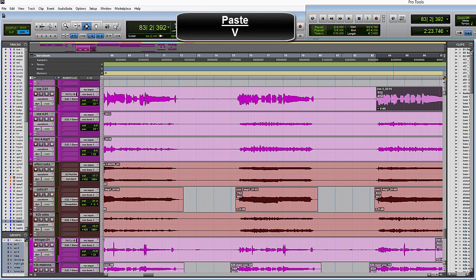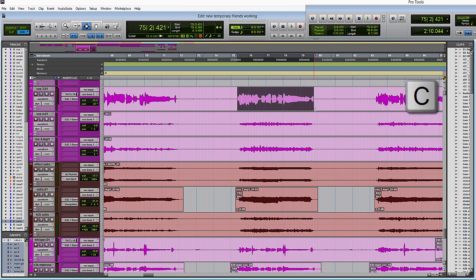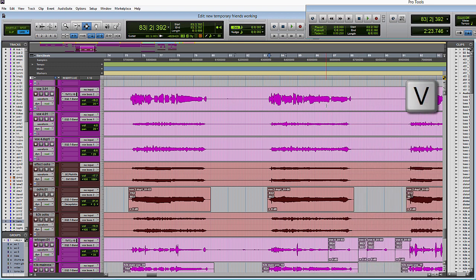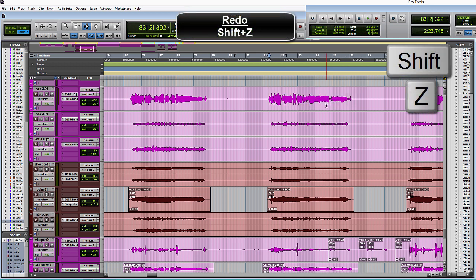And then to undo, because you didn't like where it copied to, you can just hit Z for undo instead of Control Z. So C to copy, V to paste, and if you don't like it, you can just hit Z to undo instead of Control Z. And for a redo, which is normally Control-Shift-Z in Pro Tools, we can just hold Shift-Z to redo.